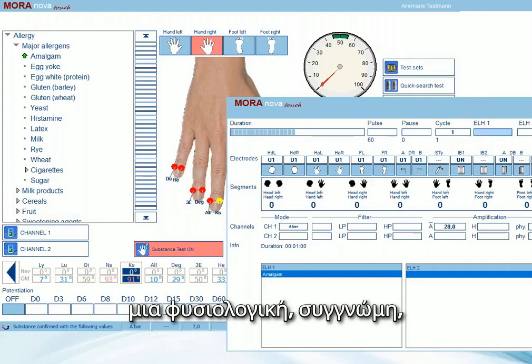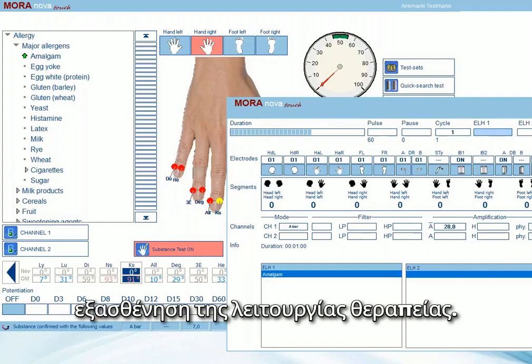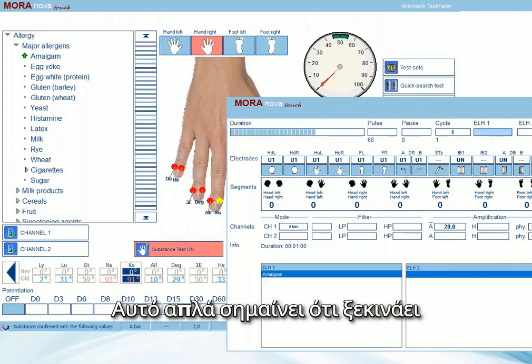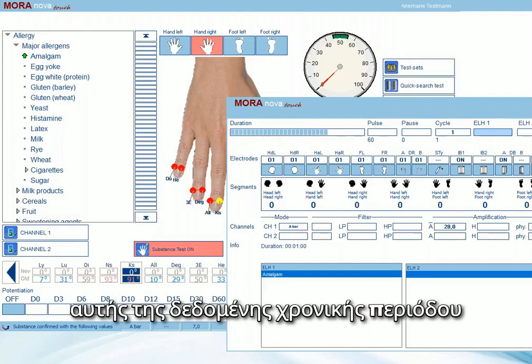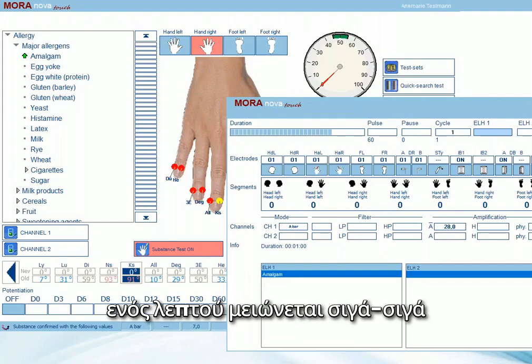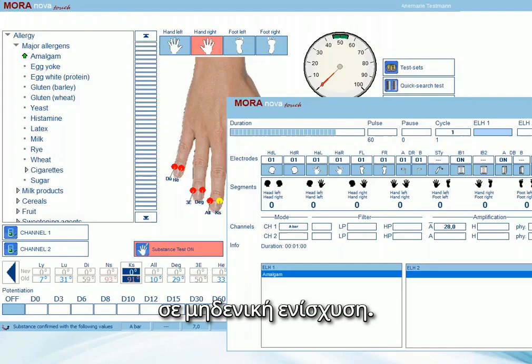There is also a physiological attenuation of the therapy mode. This simply means that it starts at 28 amplification, and over this given time period of 1 minute, it slowly goes down to 0 amplification. That is something that is preset and cannot be controlled within substance test.